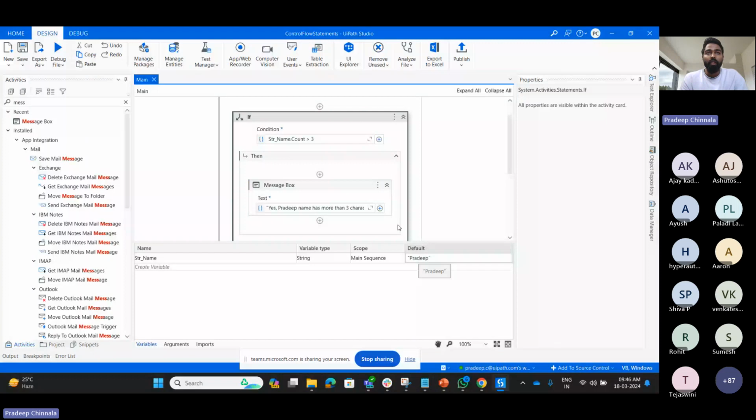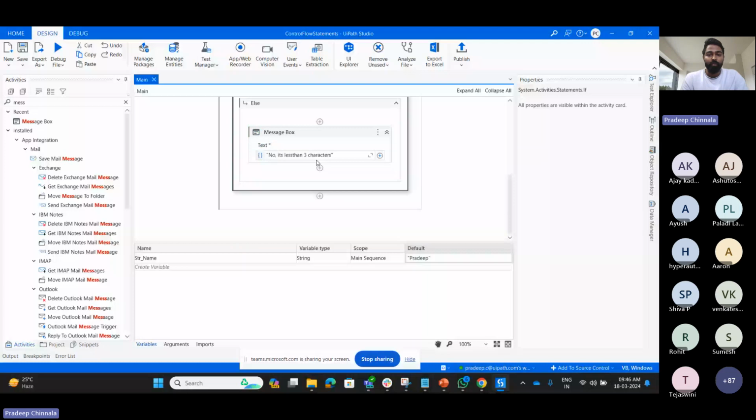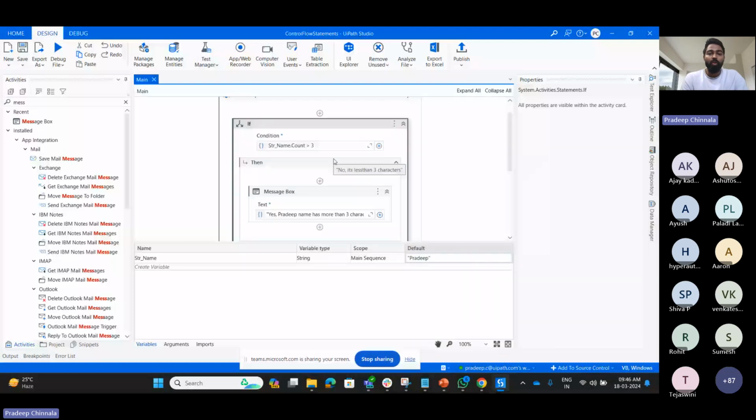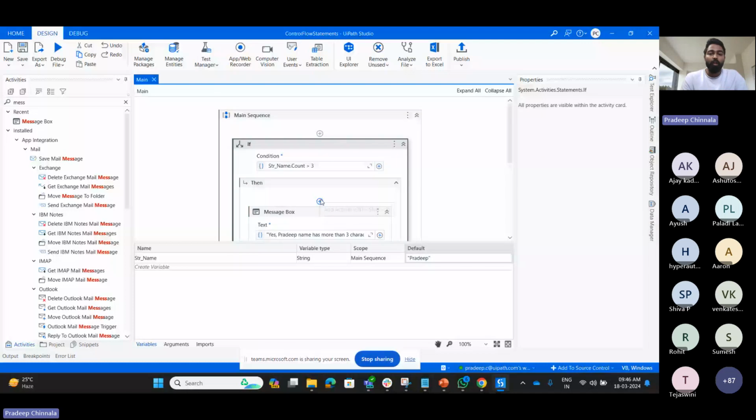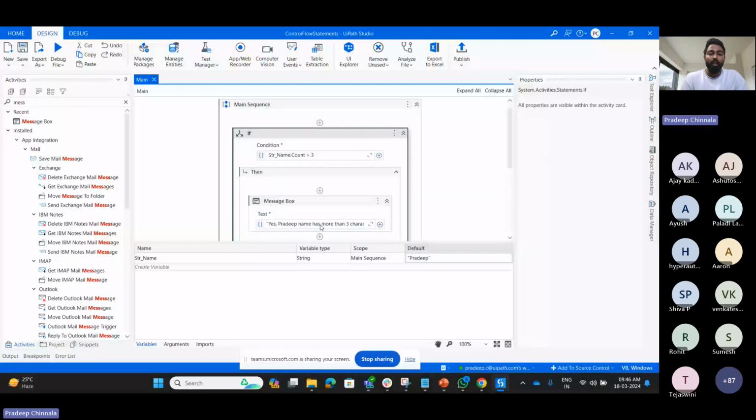So here I am giving 3 digits. Greater than 3 means it's true, right? When it is true, it will come here. When it is false, it will come here. When I executed, because this condition is true, we got: Yes, Pradeep name has more than 3 characters.